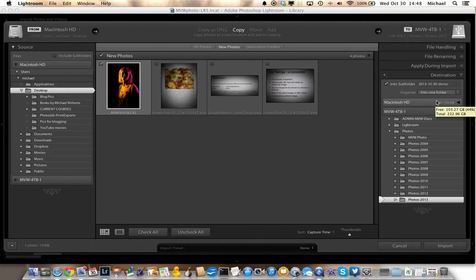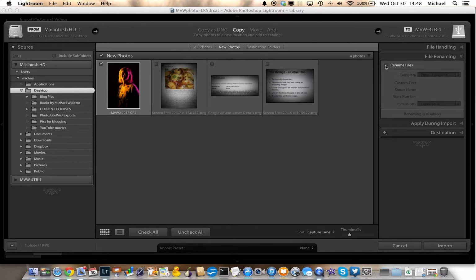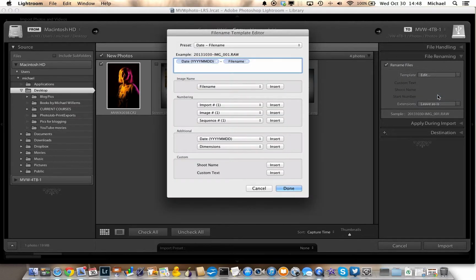So far so good, but what I'm going to do is click on file renaming, and I'm going to rename the file. So instead of not renaming it, I'll rename it to date-file name. I'll show you the edit, because you can make any file names you like. I'll show you how I did that. Here I'll delete this, and I'll show you how I did it.